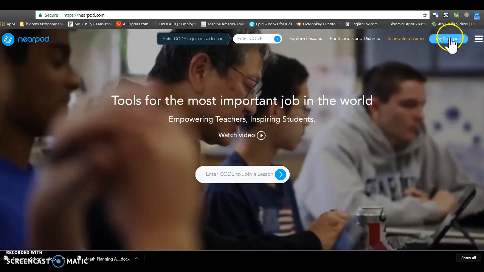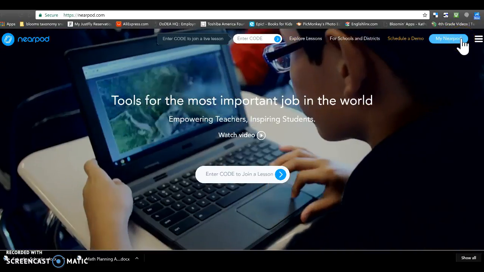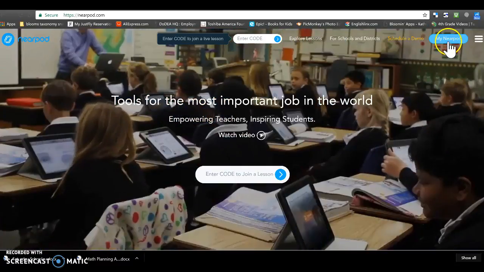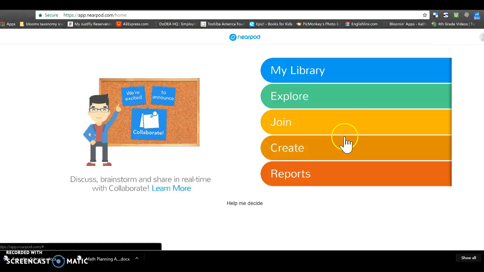Nearpod, you will go right here and sign in for the first time if you've never signed in before. Once you've signed in, you will turn to a page that looks like this. This is your home page.